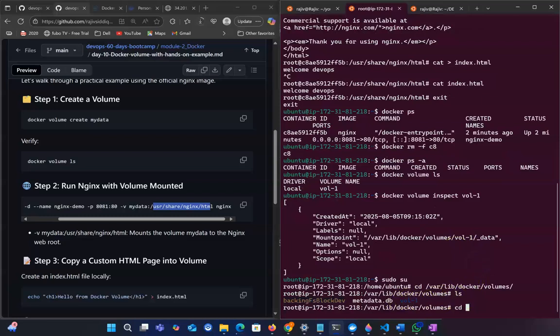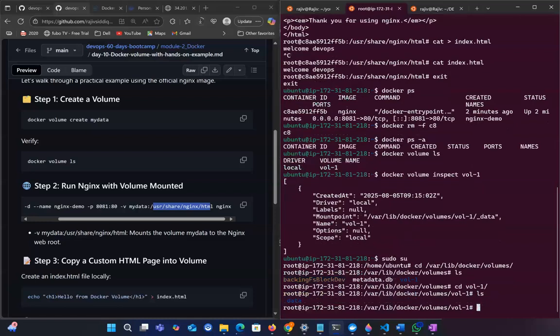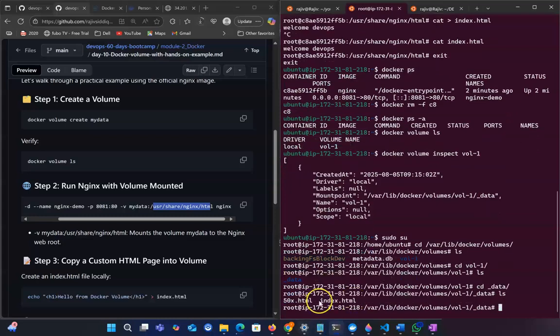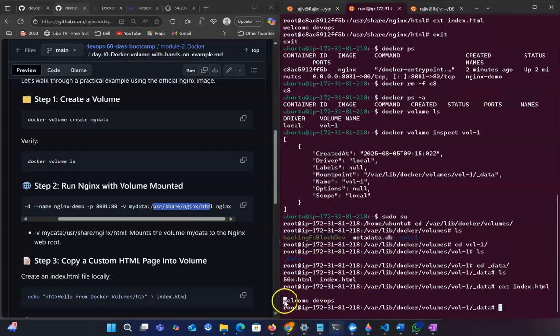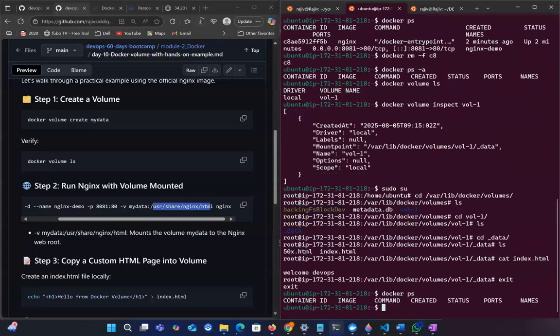So cd vol1. If we have multiple volumes, all volumes will be there. Now here is an underscore data folder. Under this folder all data is stored. So if I cd _data, we can see the file. Okay, yes. So now if I cat the index file, you can see that file. So here is basically where our file is located. Let me exit from root. Now docker ps, no container is running.